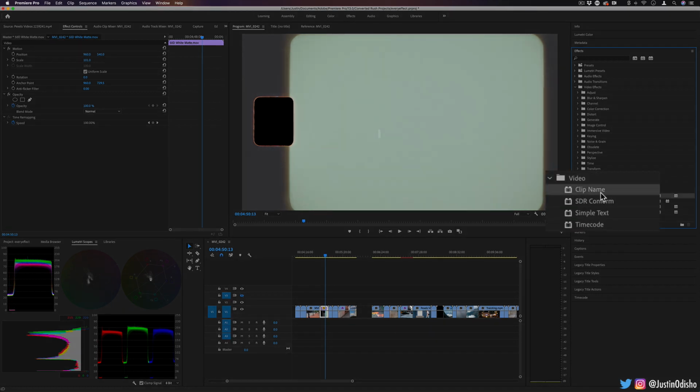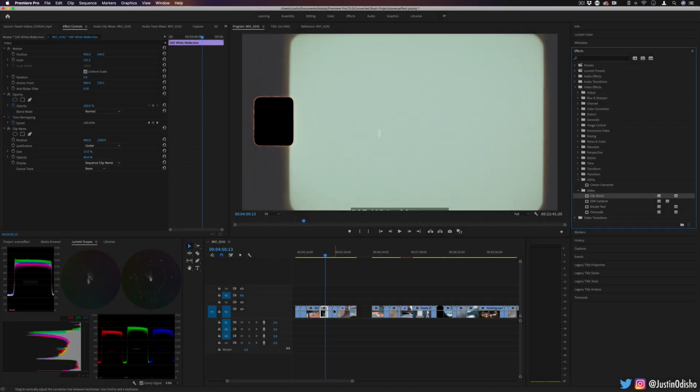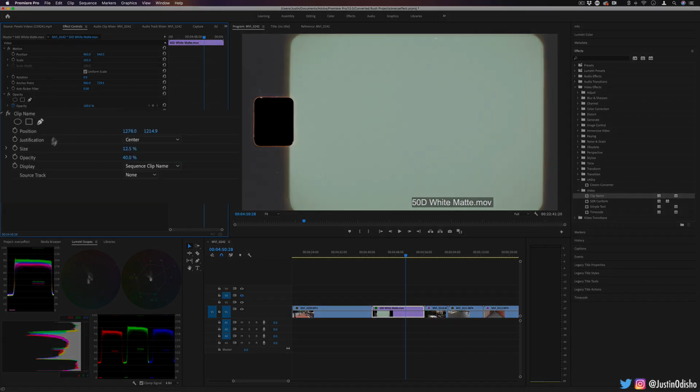These are also a little bit more for if you're working in a team, just stuff that has a little bit of function and utility to it. For example, the clip name, when you click it on, it just drags the name of the clip onto the actual clip. And in the Effect Controls panel, you can just adjust where it is, the size of it.